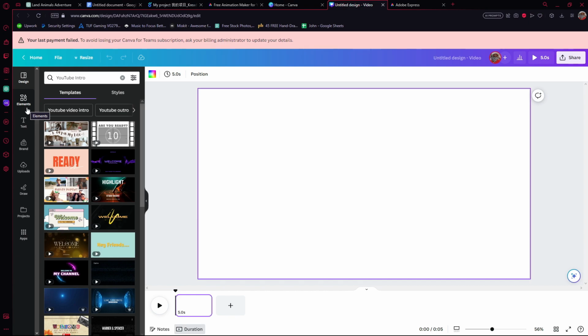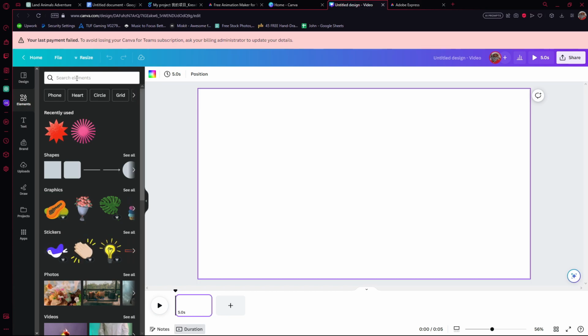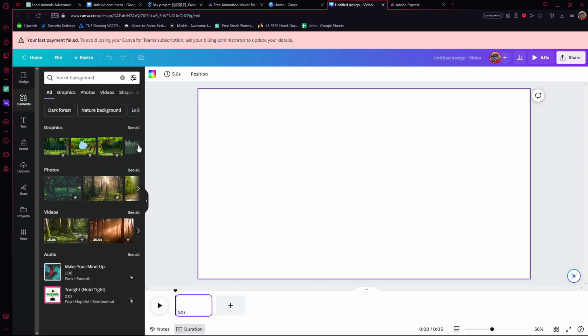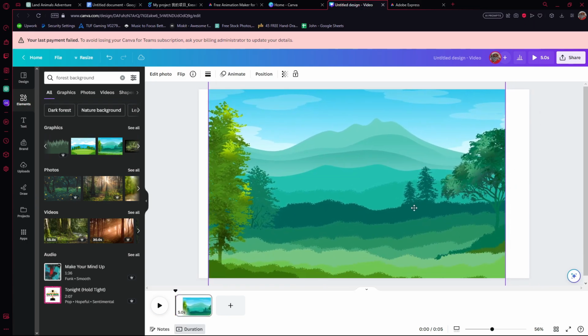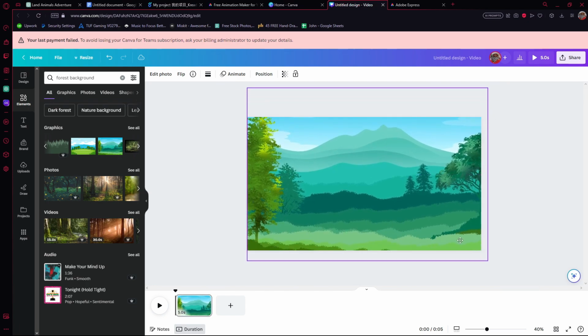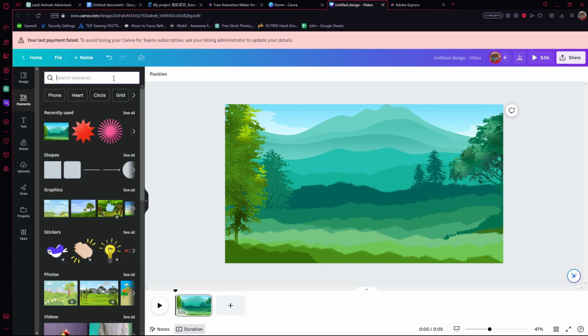So after loading into your template, you can go ahead and click elements right here, and you can search for forest backgrounds. Adjust your graphics depending on your template. And I'm gonna add some animated trees by just typing animated trees in the search bar.